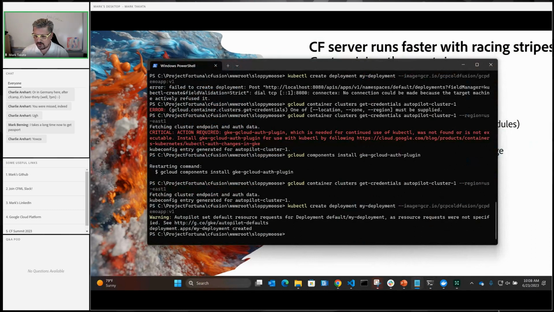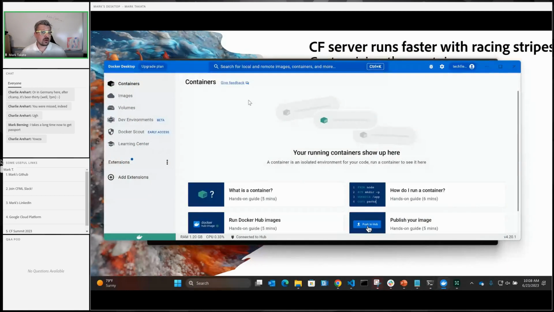So let me first show you. This is Docker Desktop, by the way, and it's a free download. It's free to use. You can download it, install it. It's a great way to run containers locally and play with the workload. So as you can see, I'm in Docker Desktop. There are no containers currently running.